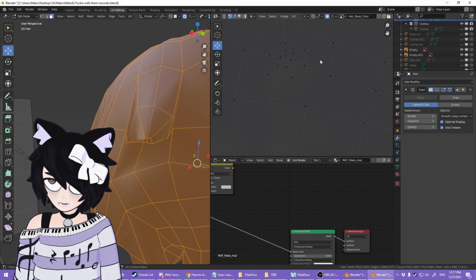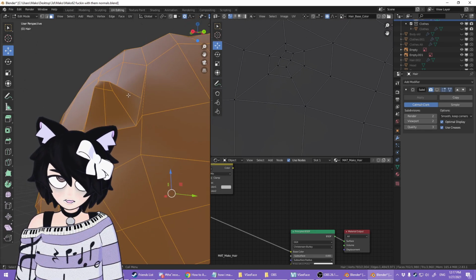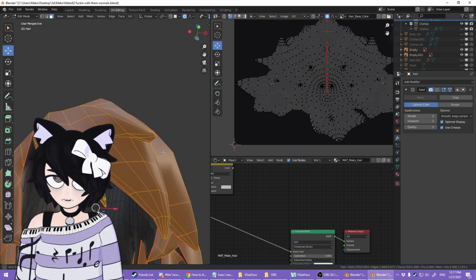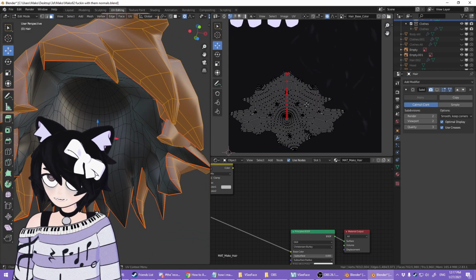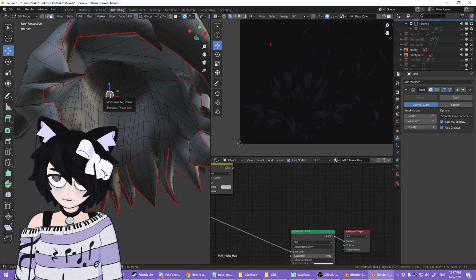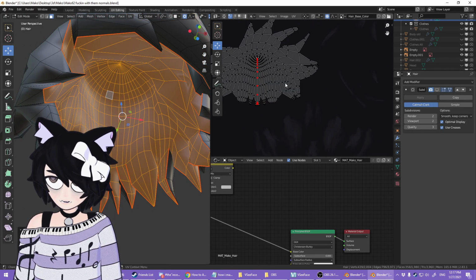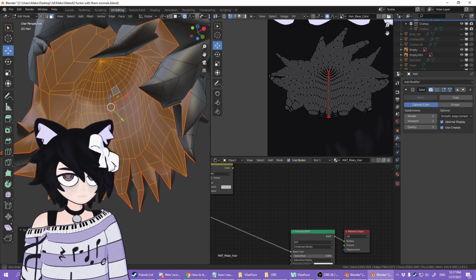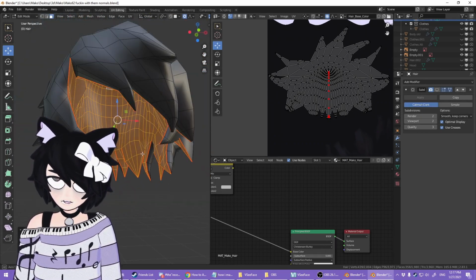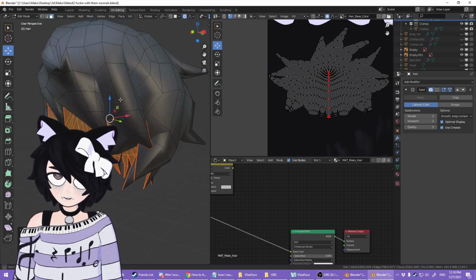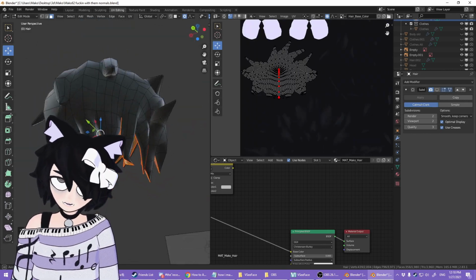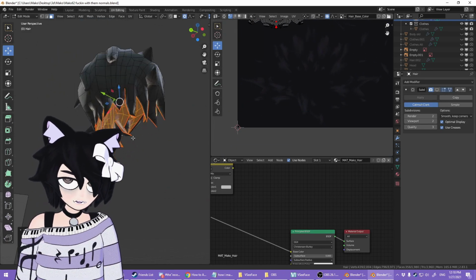These little weird spots right here are where these little spikes are sticking out. And it's very likely your hair is going to look very different from mine. So you're gonna have to figure out how to do that yourself. But this is what worked for this particular style where it's all connected in one big blob mesh. There might be better ways of doing it, but that's how I did it.